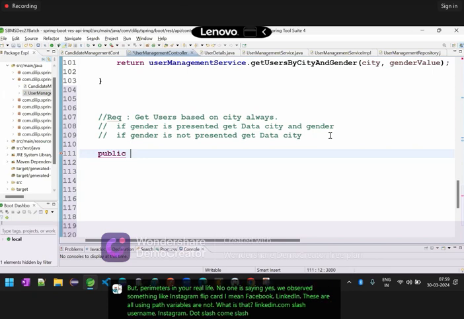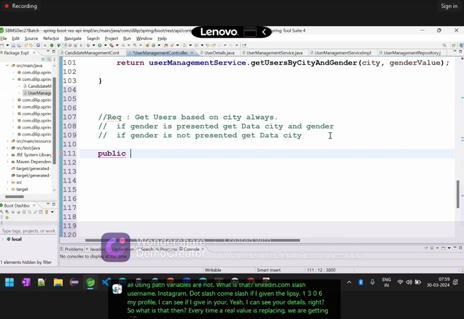Instagram.com/ followed by Dilip Singh 1006, and I will see my profile. If I give your ID, I can see your details, right? So what is that then? Every time a real value is replacing, we are getting different results. It's a path variable, or not?